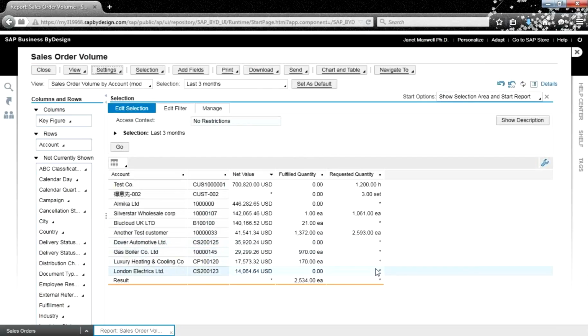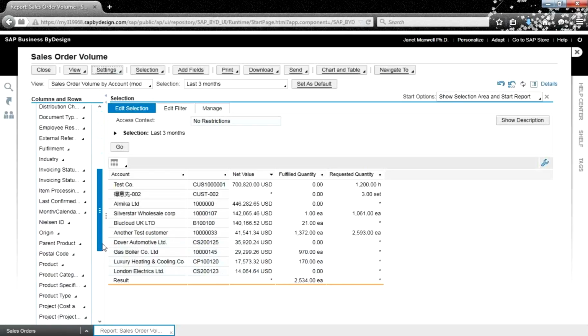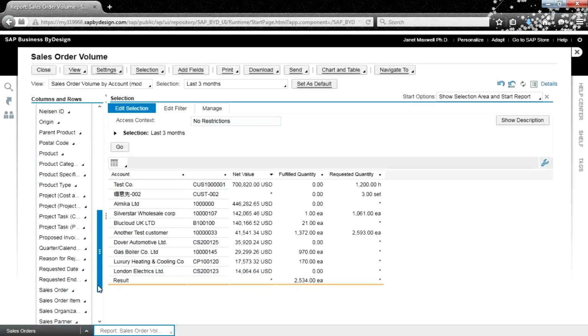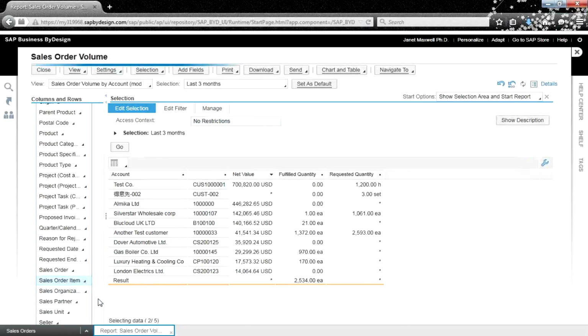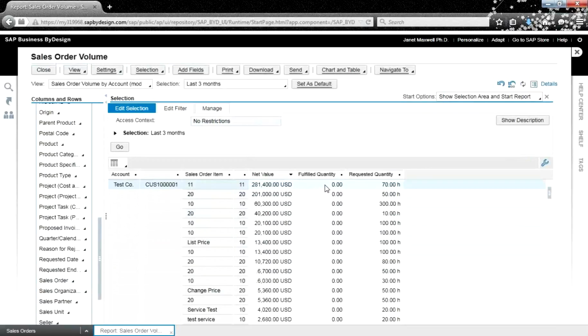We have some asterisks here which mean that it can't render itself because there is maybe more than one record associated with this report. But if we think about it, in this context, it is the sales order item that we need to add to this report. So in the currently not shown, you can scroll down, go to sales order item, add to rows. Now we can see that we've got the fulfilled quantity and requested quantity added.